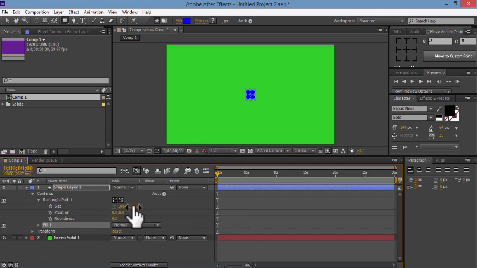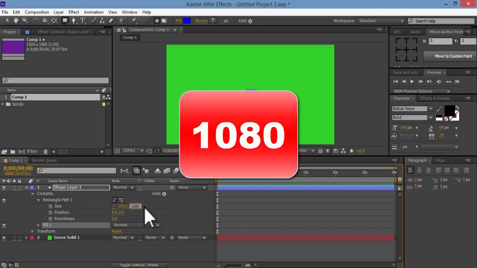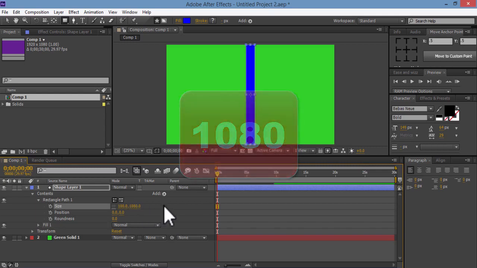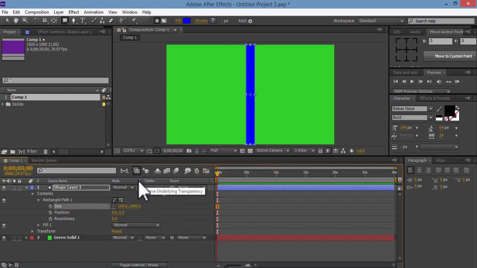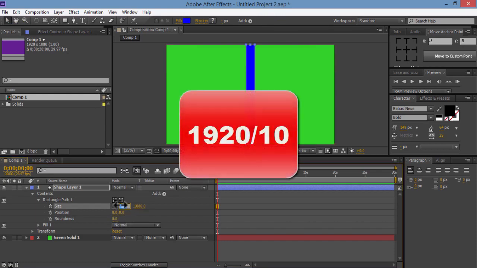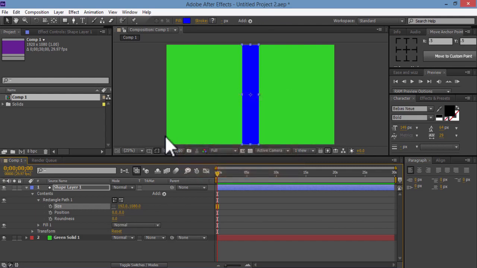Then click on the Y value, which is the height, and make it 1080, which is the height of my composition preset. Here in this example, we are going to create 10 of this shape layer going from left to right. So in order to be precise and make them all fill in nicely in my composition, I'm going to give it a width of 1920, which is the width of my composition preset divided by 10.